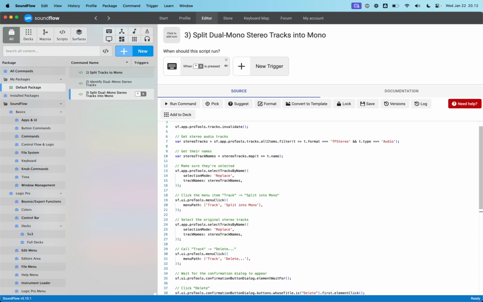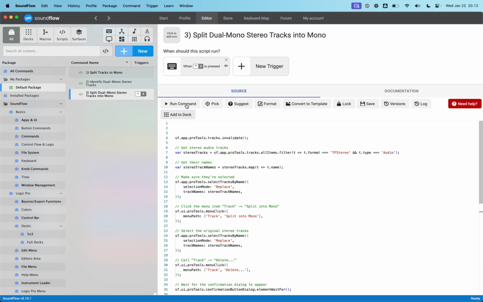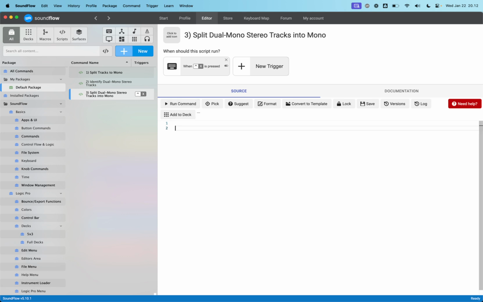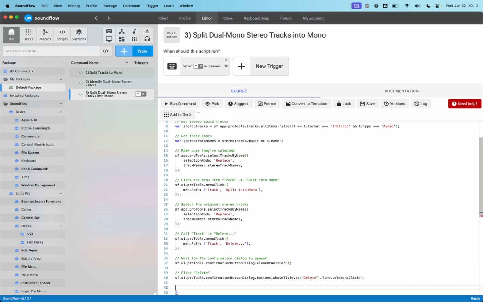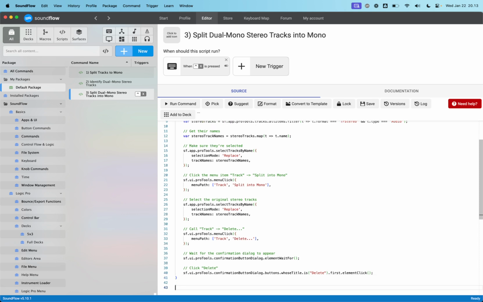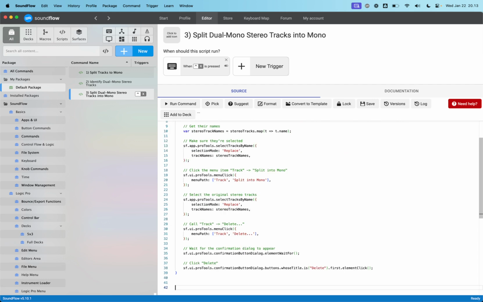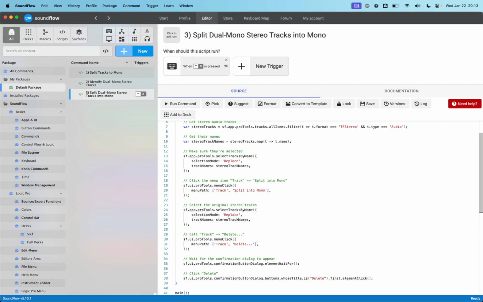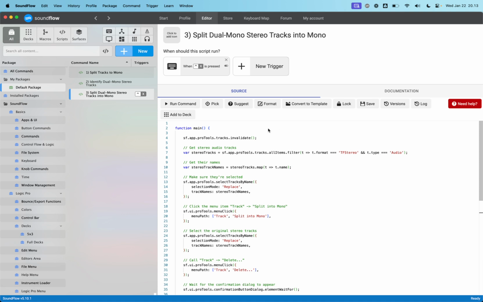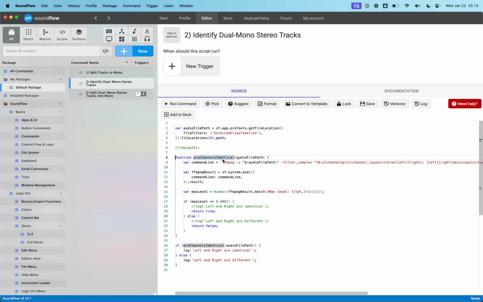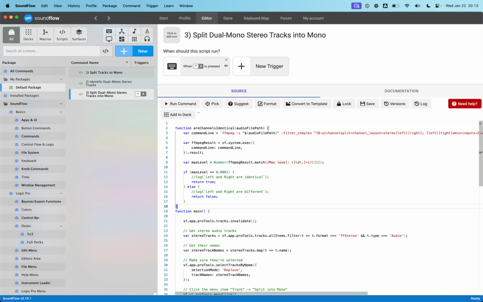What I like to do in cases like this is to take everything here and put it into a main function. Then I use Option-Shift-F to format the code after I pasted it in. And then here at the end, I'll call the main function. So now it becomes easier for us to separate what's happening into subfunctions. And we can take our channels identical function and copy paste in here as well.